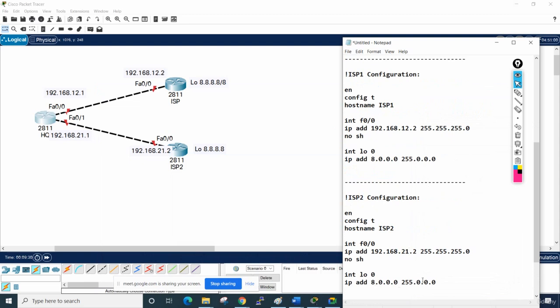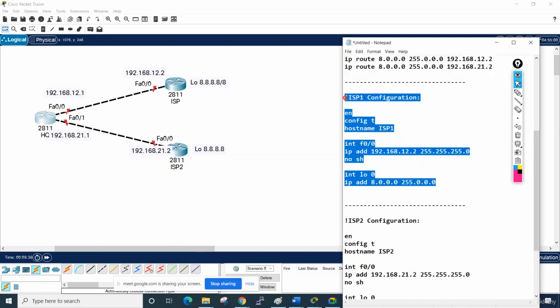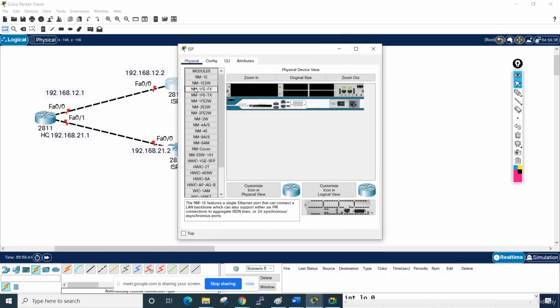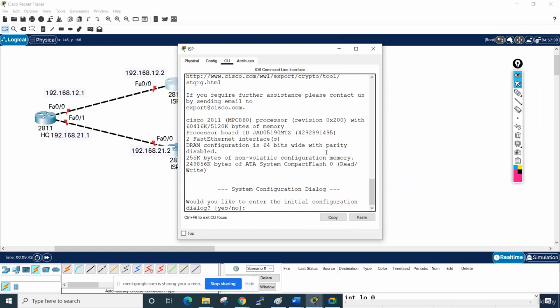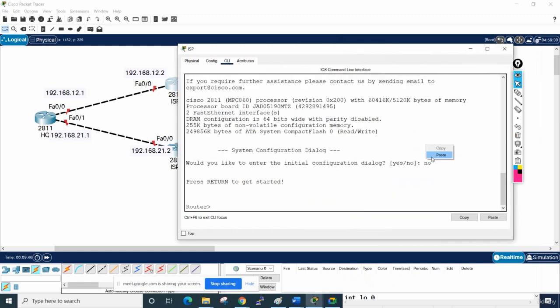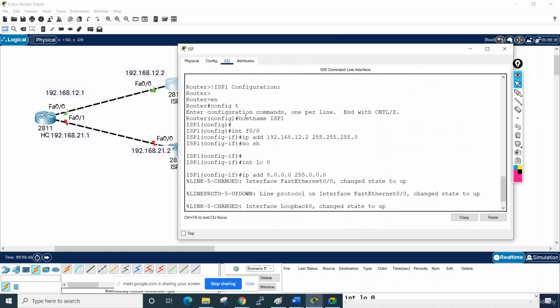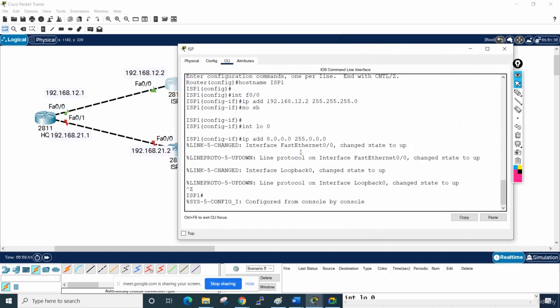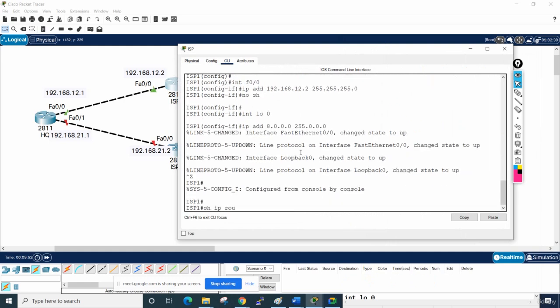Okay, so I think this is okay, all configuration is the same, right? Let me copy and paste here in ISP1. I will go into ISP1 and paste here. I will say no, and then we will paste the configuration in ISP1. So everything is good, no issue here. I hope no issue. We can check show ip route.